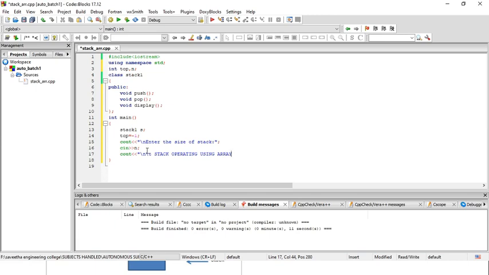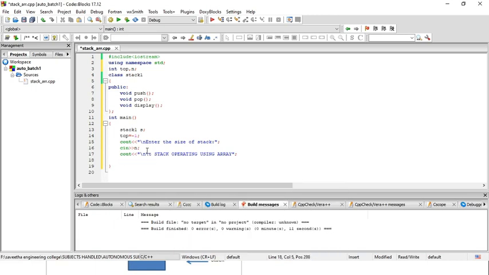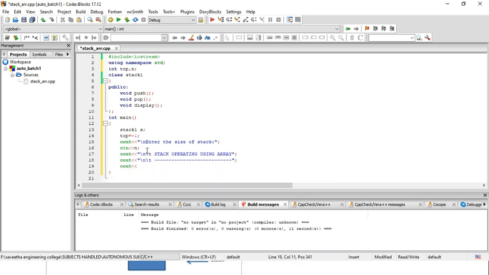Stack operation using array. This is going to be displayed in your output screen. And let me give an underline or something. Again, use \n\t and use some hyphens like this. Not needed. If you think it's not required, you can skip this. I want to make the output screen look good. That's the reason I'm adding all these.